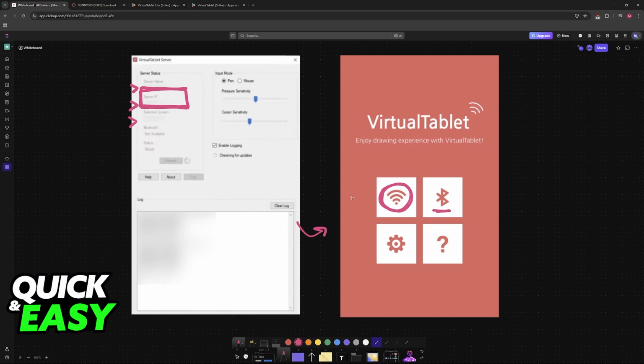I hope I was able to help you on how to use a smartphone as a drawing pad for PC.